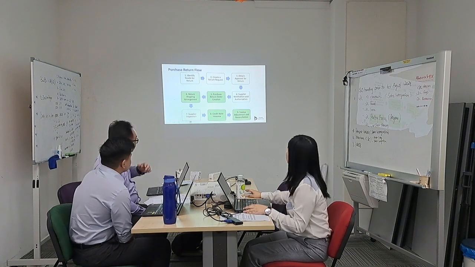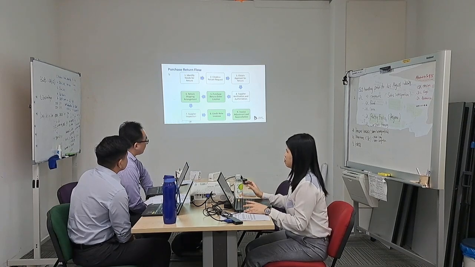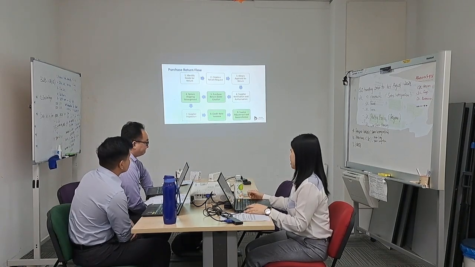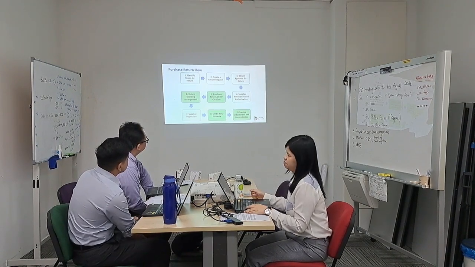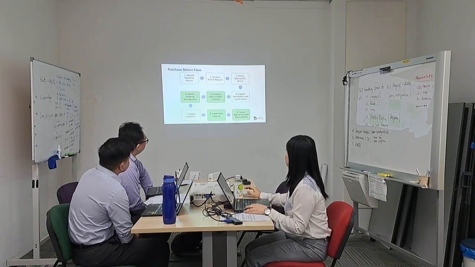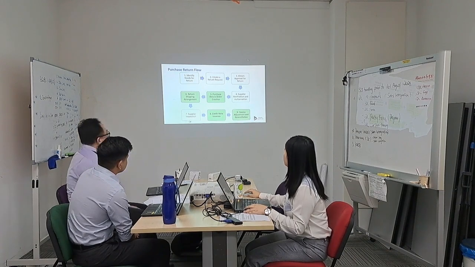Okay, so we continue. After you purchase, sometimes you might need to return, because the bicycle is damaged. So maybe you want to return. So there is one return flow also. So return flow is okay.